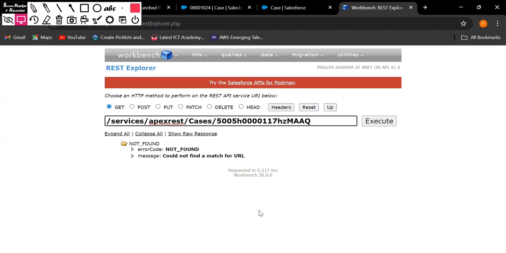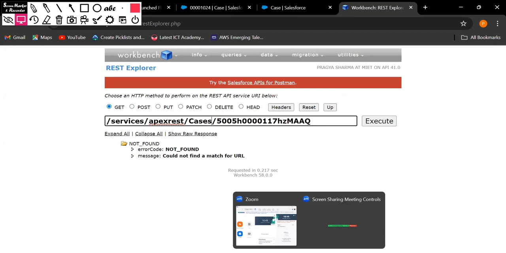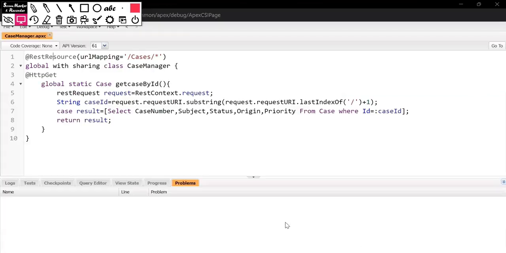So this is how you expose your class as a REST web service, and this is one of the methods that we have defined. Now in the next tutorial, we are going to go ahead and add a few more methods like a post method, delete method, etc. And how to do that, we are going to take a look in the next tutorial.